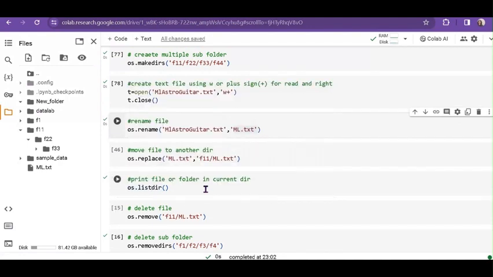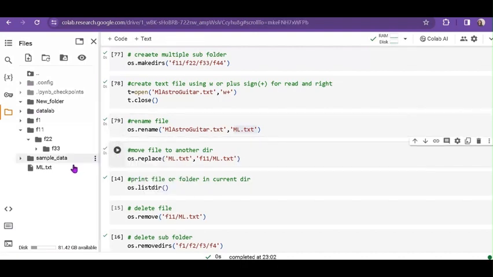Next, I want to move ml.txt into the folder F11, which is a subfolder. Now refresh. You can see that ml.txt has come into the F11 folder, it is replaced in the F11 folder.